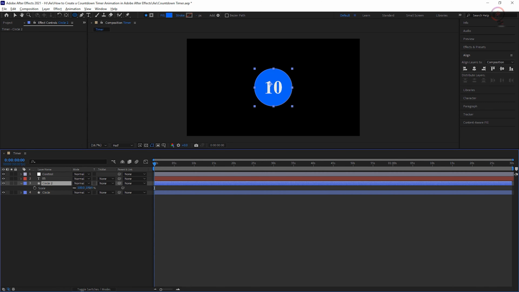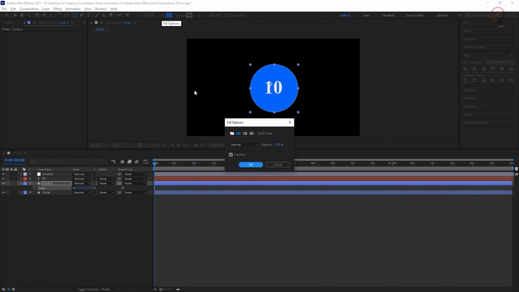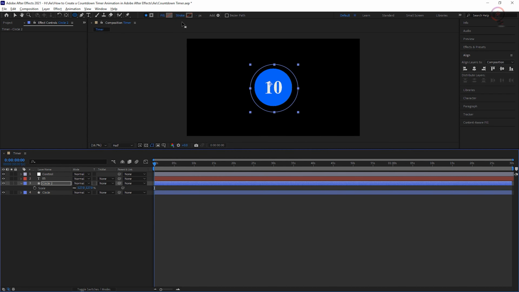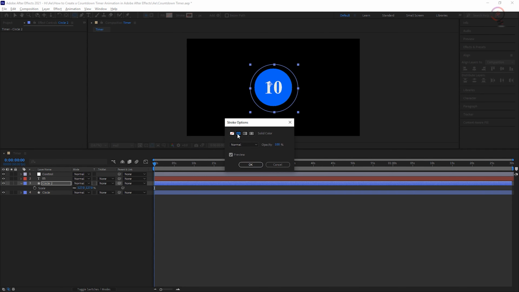Now we can press S on our keyboard to pull up the scale parameters of this new layer. And let's use this value here to make the circle a bit bigger. Now let's go up to the fill options and press on the word fill. And let's change the fill by clicking on this icon with a red slash. And then we can click on the word stroke to enable a stroke fill.